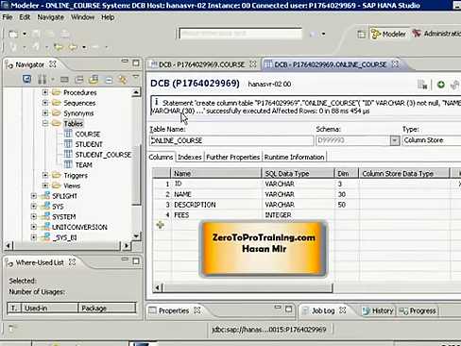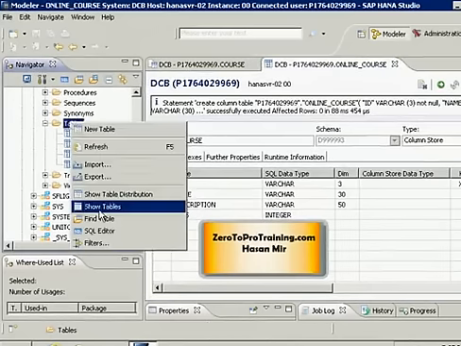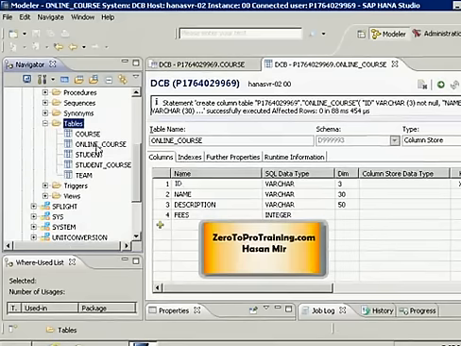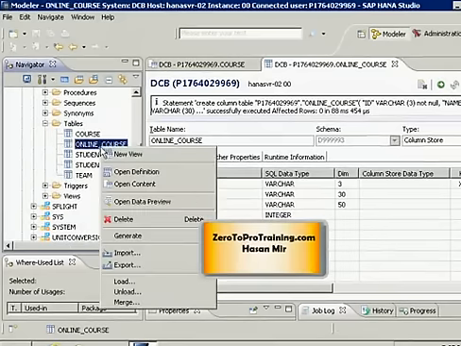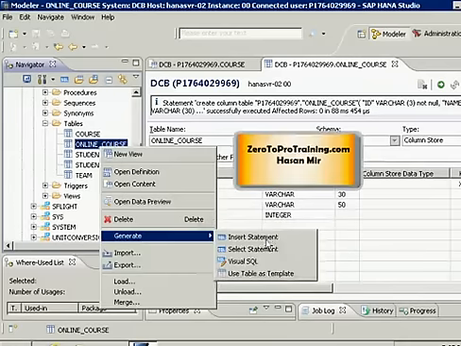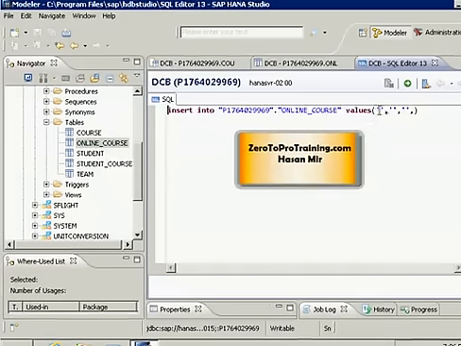Okay, now it's time to insert some data into this table. So let me right click on tables and choose refresh. Now I will be seeing this new table in the list, and right click on online course and click on generate and choose insert statement. So let's say we are offering an online course on project management. So IDs will start from 1 onwards, because this is a separate entity, online course, then course, so IDs could clash, but they are separate entities, so that's okay.